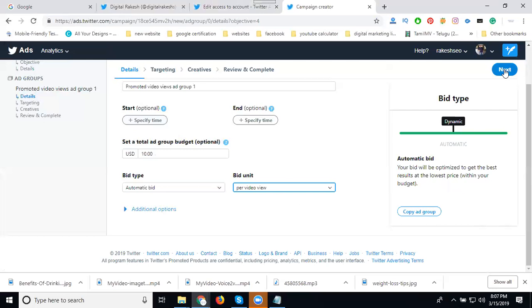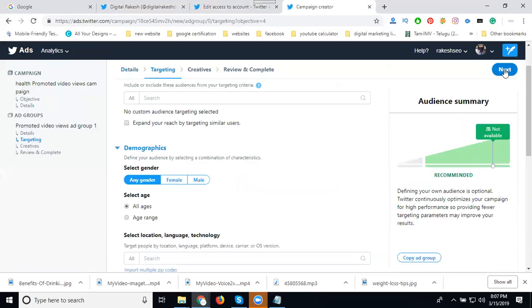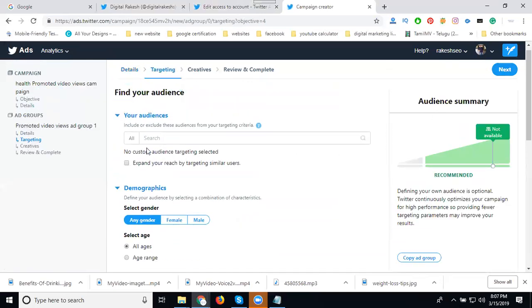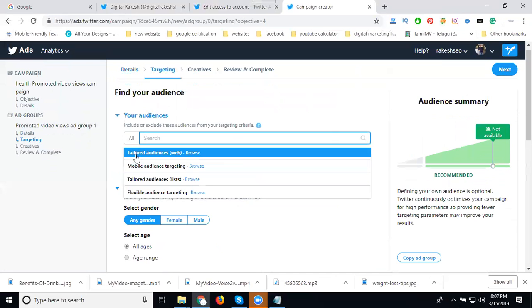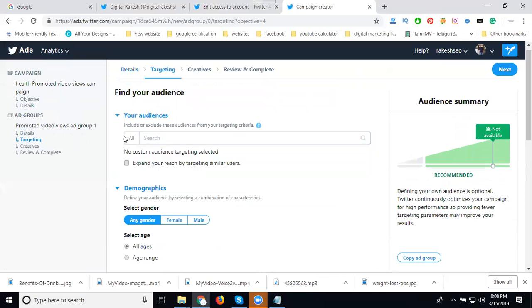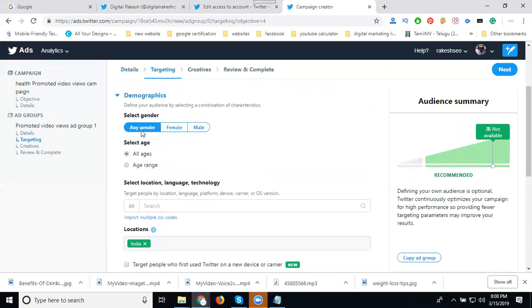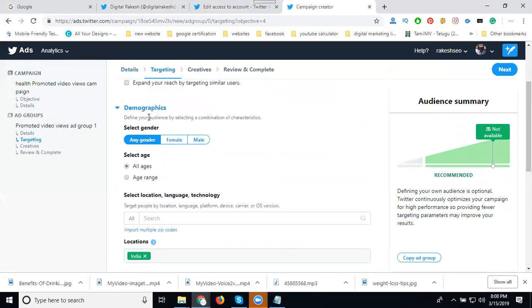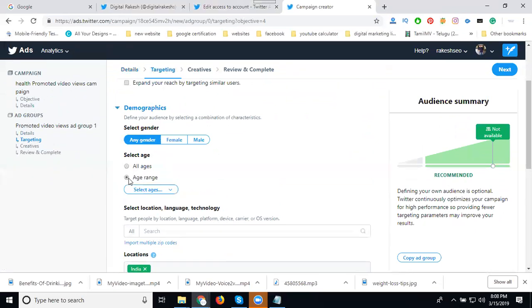Select it and click Next. After that, audience selection: all, or a specific audience. If we go for a specific audience, we select it here, such as any mobile users or any desktop users. I'm selecting all audience. Next is demographic, meaning gender selection, male or female, and age selection, all age groups or a specific age.